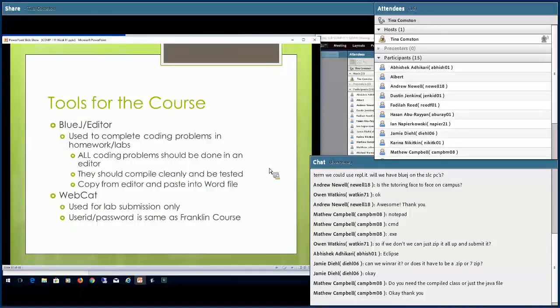And to be quite honest, when I'm grading, I'm going to copy it out of Word and paste it into BlueJ, and I'm going to compile it and I'm going to execute it. So you want to make sure that they will successfully compile and execute.